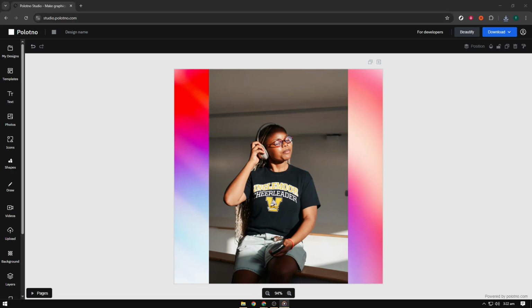In today's video, I'm going to teach you how to remove a background from an image in Polotno Studio. First, open your web browser and head to studio.polotno.com. You'll arrive in a clean web-based editor that works right in the browser, so there's nothing to install. Give the page a moment to load. A stable connection helps the tools appear quickly and ensures the processing runs smoothly.